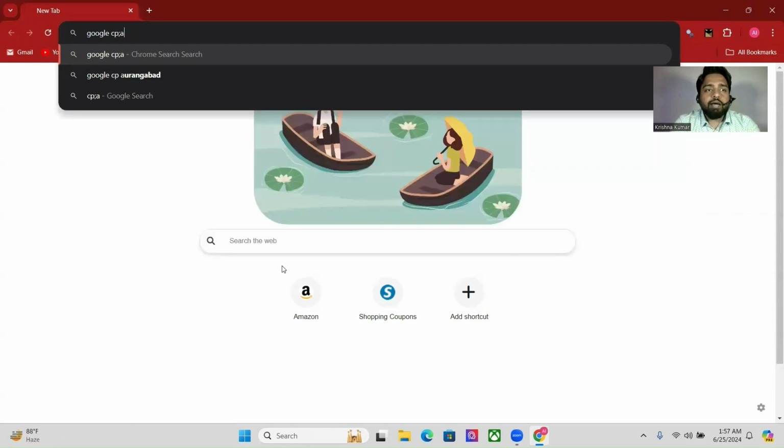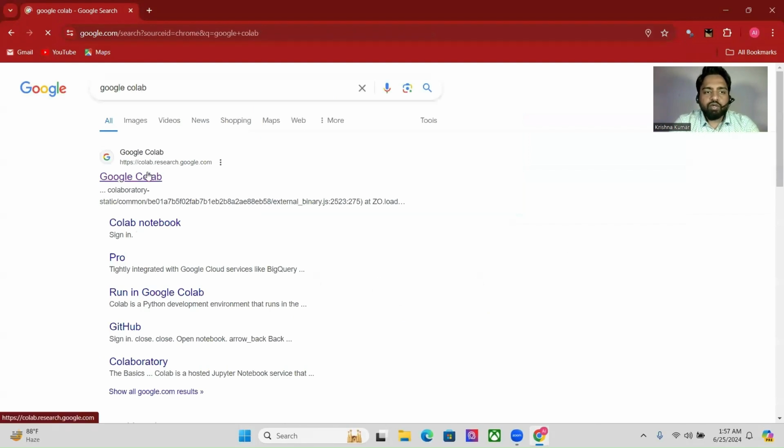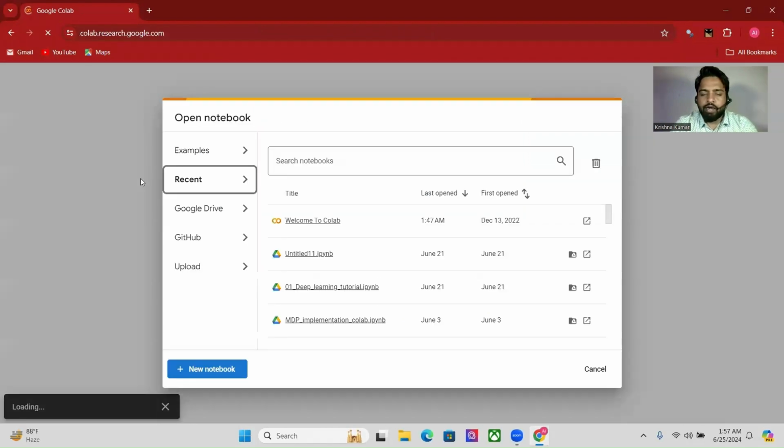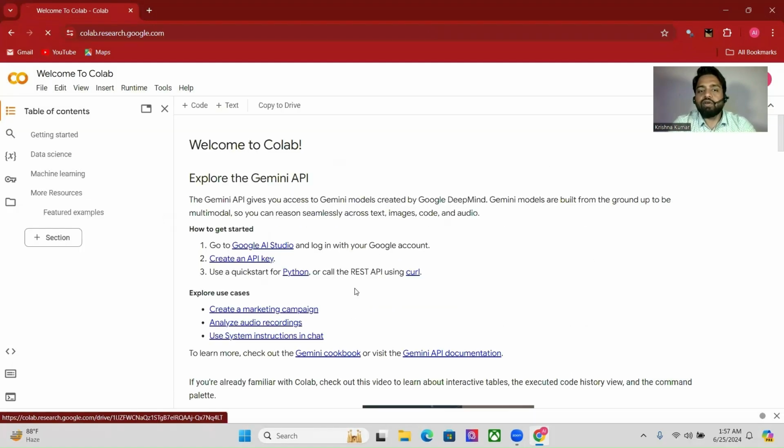So I have to find Google Colab. This is Google Colab. You simply click on this, and in a new window you get a welcome to Colab. And this is that sheet, 01 deep learning tutorial, with .ipynb as the extension of this file. It was created by me on June 21st, so it's two or three days back, right? No worries, I'm just going to launch this file.